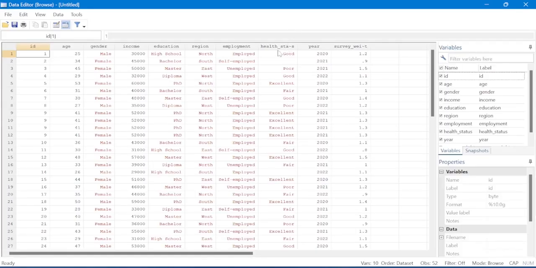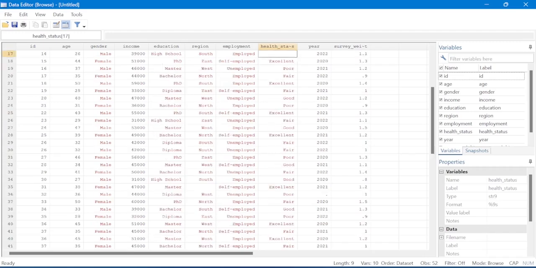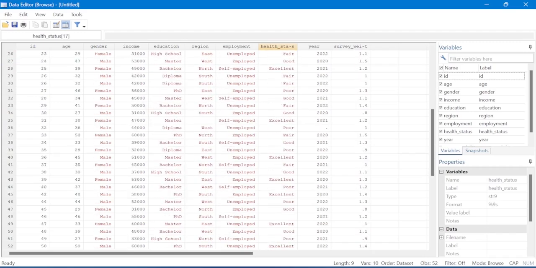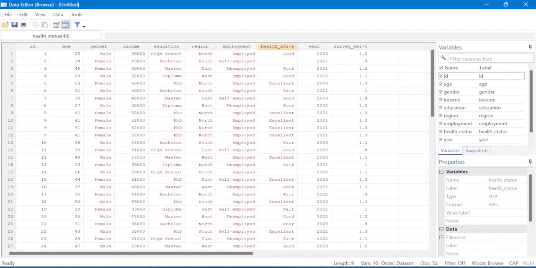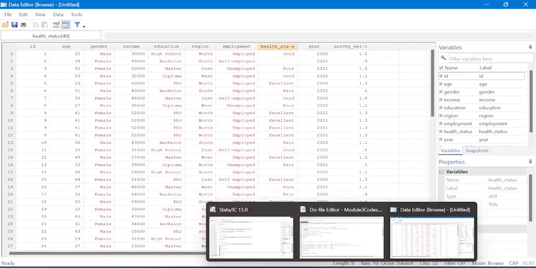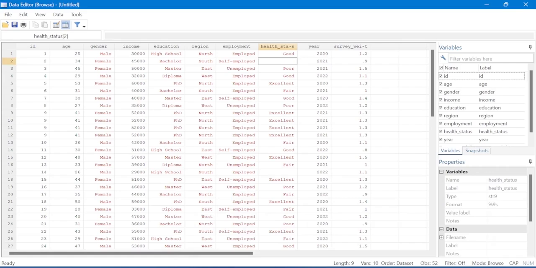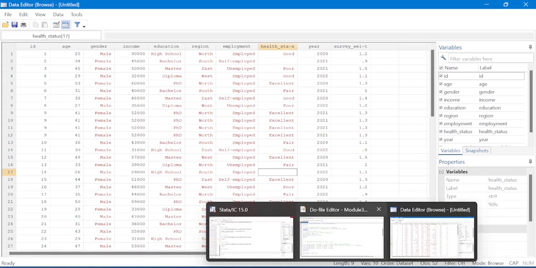status column. Here we have one missing, another one here, another. Do we have another one? Yes, we have another one here. Yes, we have three missing instances. And now we want to replace these missing records for the health status variable with unknown.